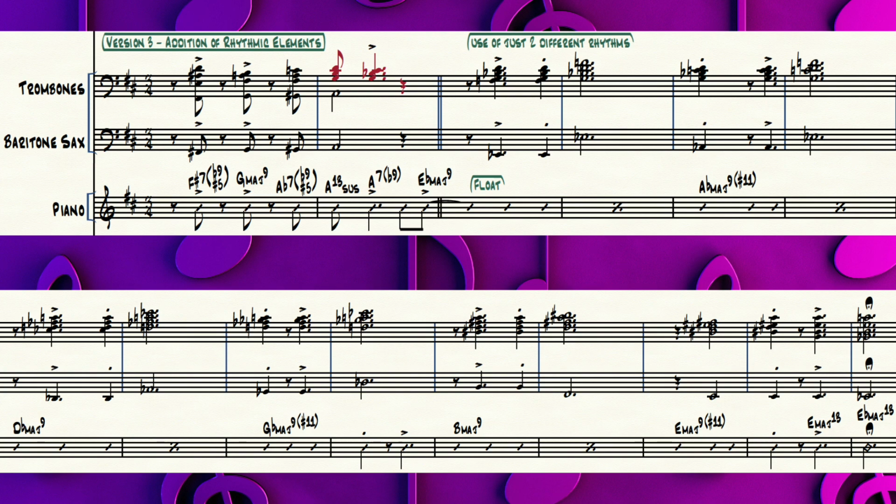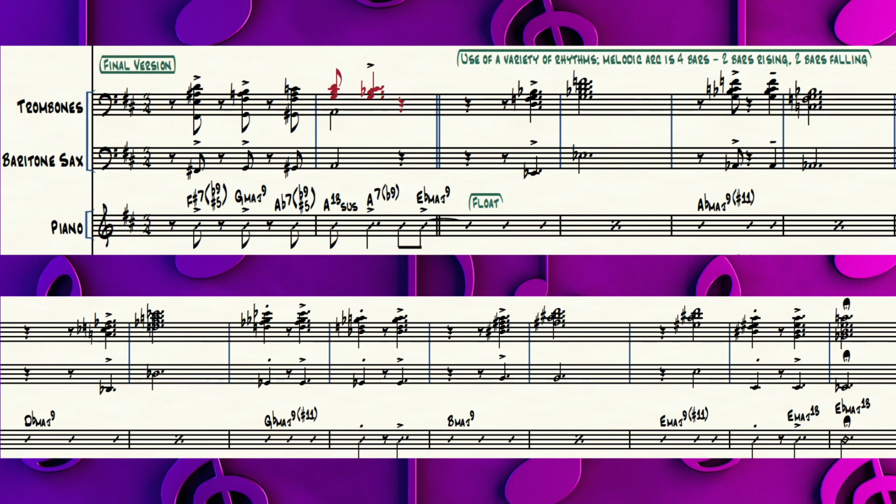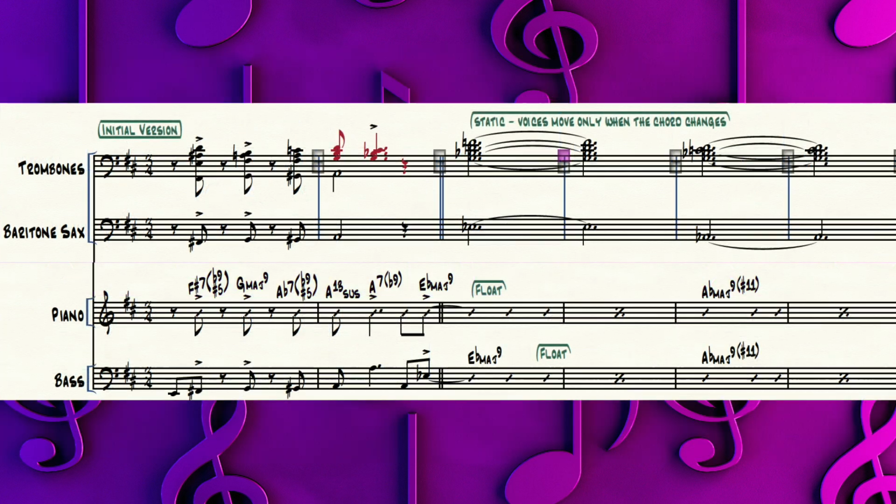In the third version, these same chord voicings are made even more interesting by adding a rhythmic figure to the first measure of each two-bar chord. Here I've chosen to use only two different rhythms, the same one in the first, fifth, and ninth bars, and a different one in the third, seventh, and 11th bars. The final version of this uses a larger variety of rhythms and creates a 4-bar melodic arc, the trombones rising in the first two bars and falling in the last two.